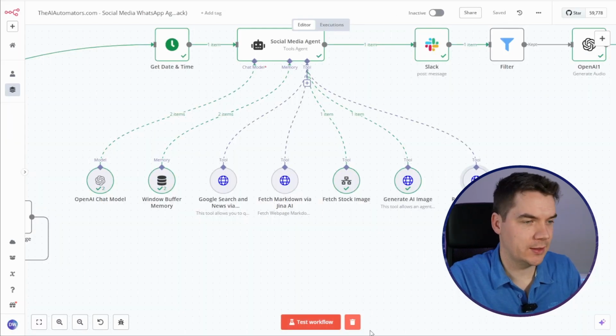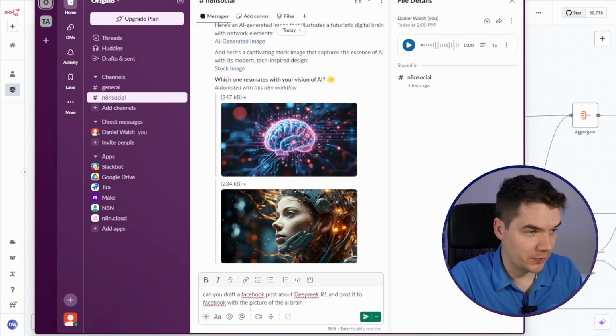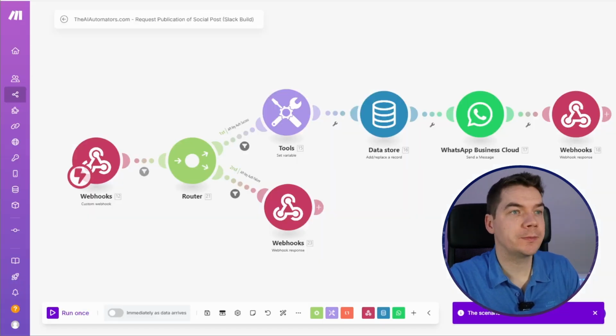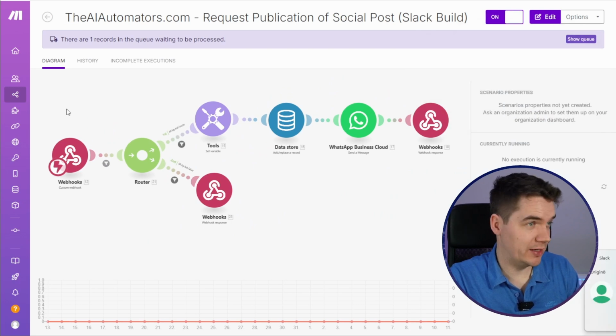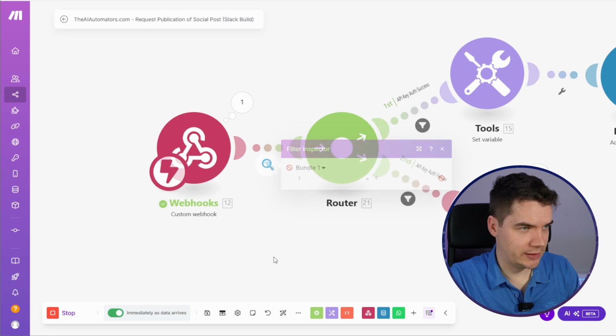So if we save this and then come into Slack and we'll say, can you draft a Facebook post about DeepSeek R1 and post it to Facebook with the above picture of the AI brain? Okay, that's come in here. And yeah, it's hit the request posting to social. So let's see. Yeah, one record in the queue. Let's turn that on and process all data so we can see what it's doing. Okay, yeah, so 1 doesn't equal 0, so it actually stopped there.